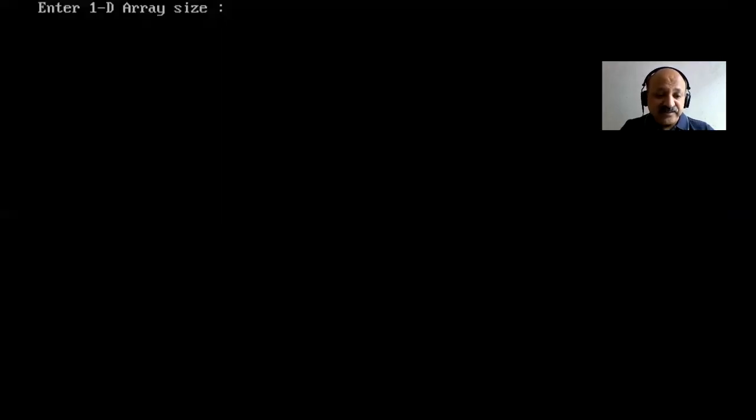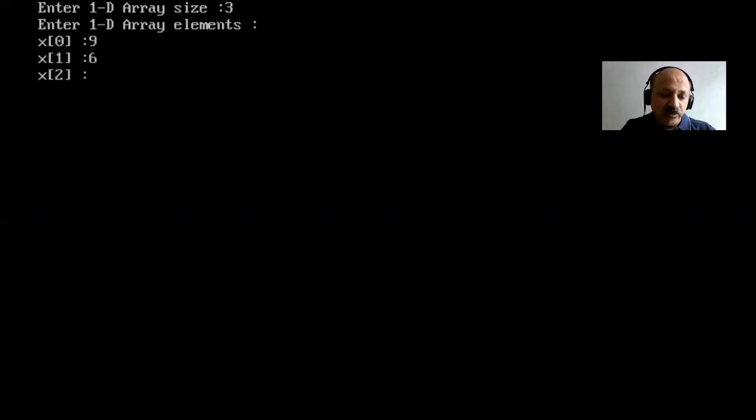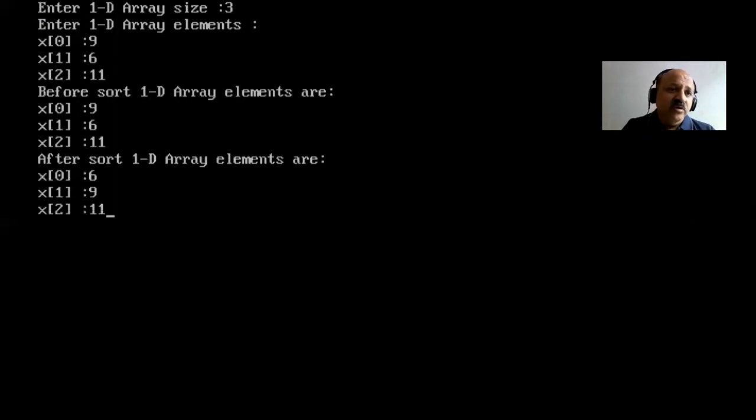Let us give only 3 as the size. "Enter 1D array size" is a perfect message, so the user gets the size of the one dimensional array. I give only 3 elements: first a big value, then a small value, and then again a big value. You can look: 9 6 11 before the sorting, and after the sorting, 6 9 11.